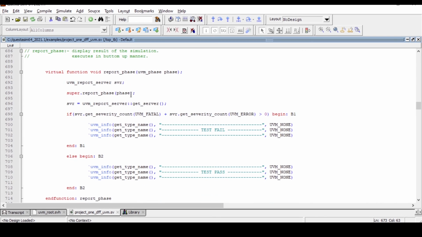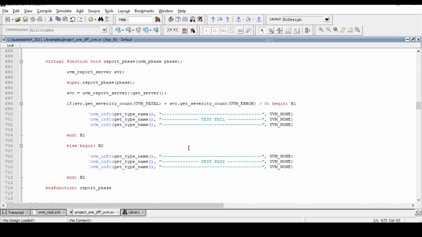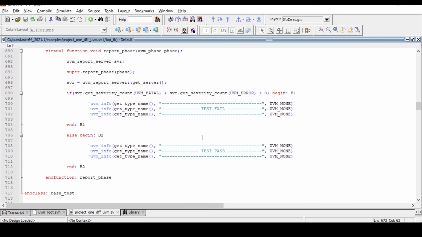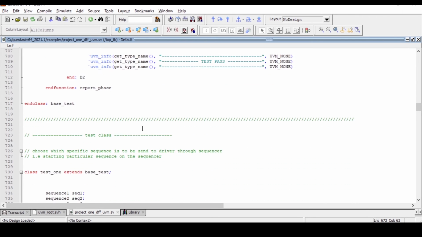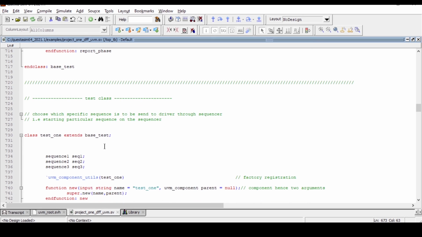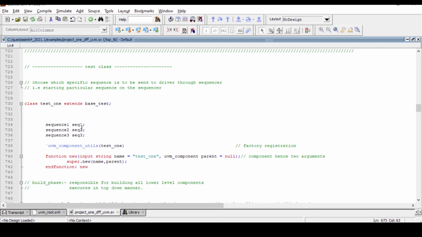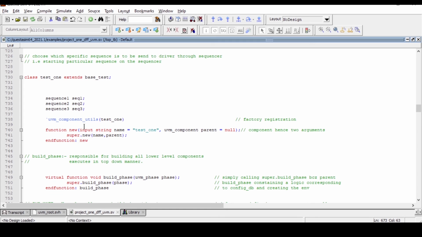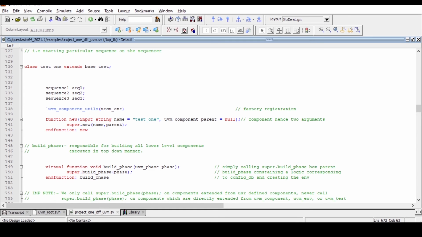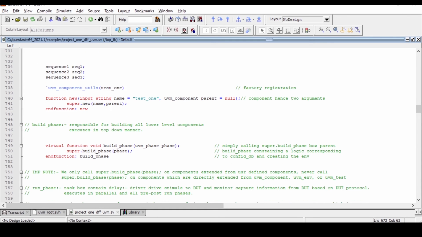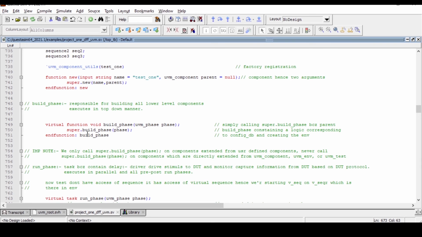And inside the report phase, we are printing the message like test fail or pass. If the UVM fatal and UVM error count is greater than 0, then we say the test is fail, else the test is pass. Now inside test one, which is extending from base test, we are declaring the instances of sequence 1, 2, and 3. And as it is also a component class, we have to register with the factory registration macro and the default constructor expecting two arguments.